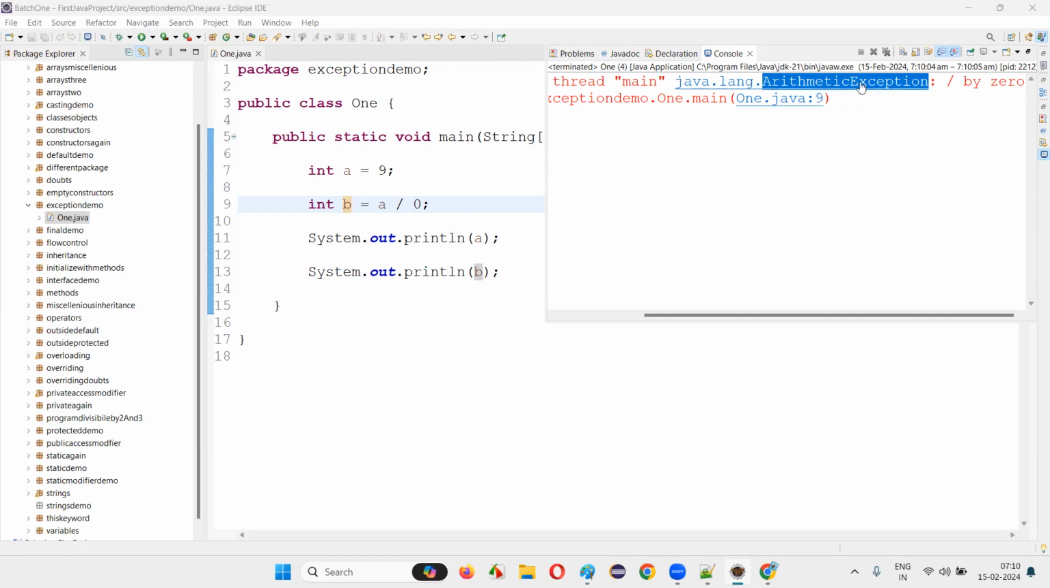We got arithmetic exception. When you are trying to divide a number by zero, what type of runtime error or exception you are getting in the output? Arithmetic exception. Remember this.